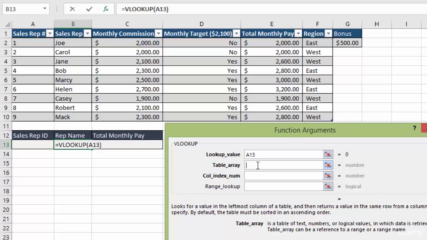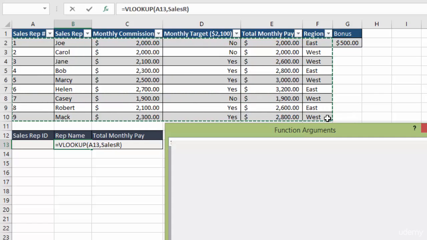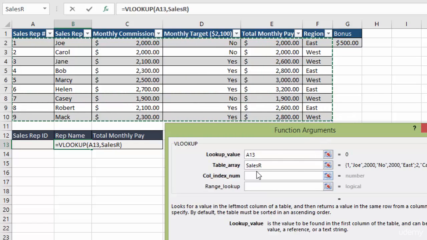Then we go to our table array, and our table array again is our table. So we could either select a whole group of cells here if we hadn't already created a table, or we can type in Sales R, which is the name of our table, or we can just click and drag and select our table, and notice it's just identifying it as the name of the table. Then we have our column index number, and this can sometimes be a little bit confusing the first couple of times you look at it, but once you get used to it, it's no problem, and I'll explain it.